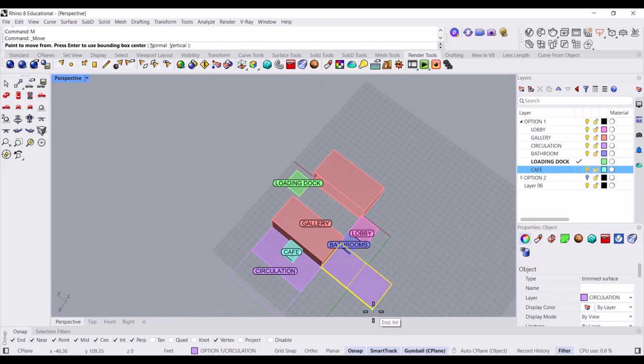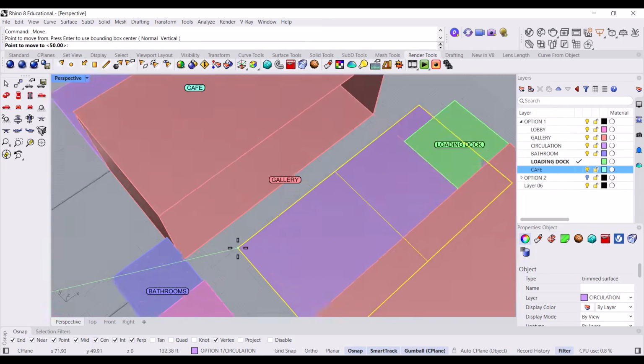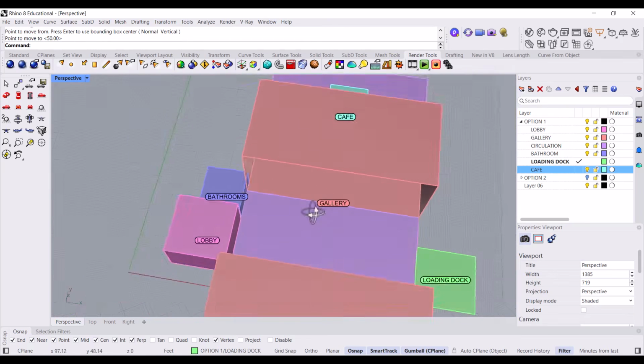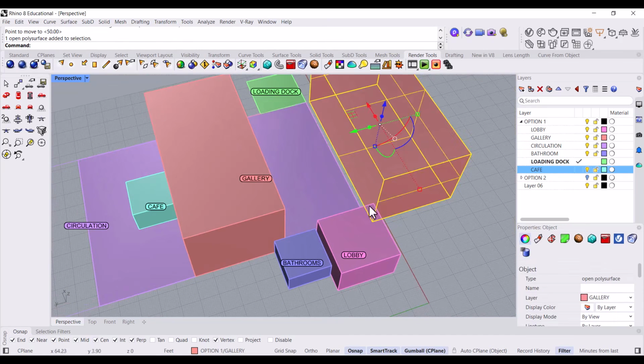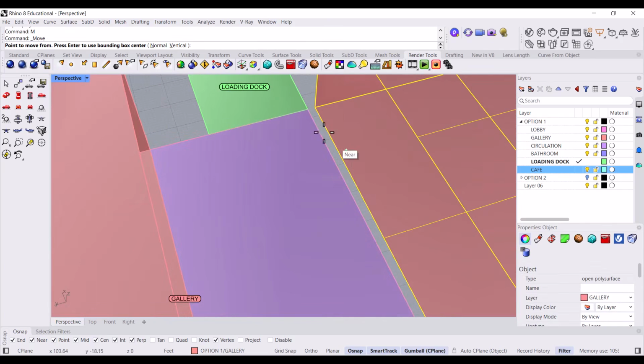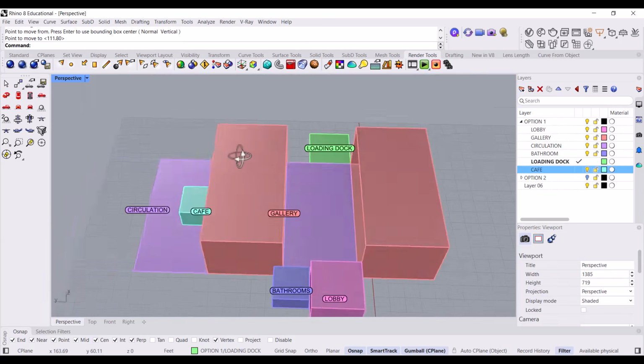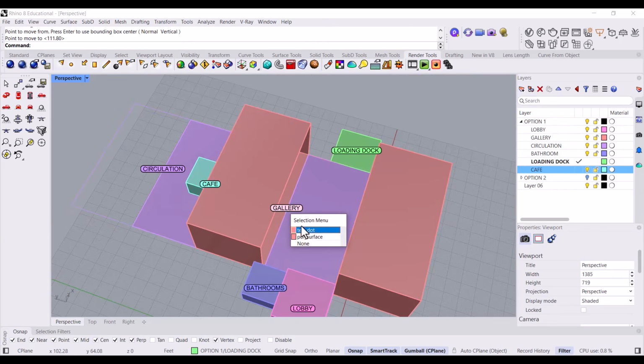Move my circulation maybe through the middle. So now I have two galleries. But this kind of space planning exercise is often really beneficial to not just understanding the scale, but the circulation, the sequence of space. In this case, I would duplicate this.